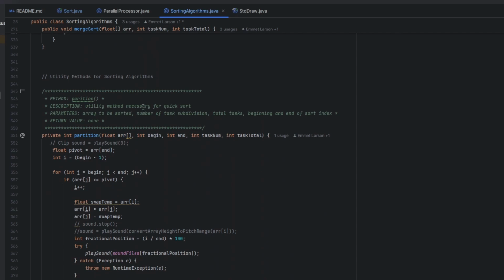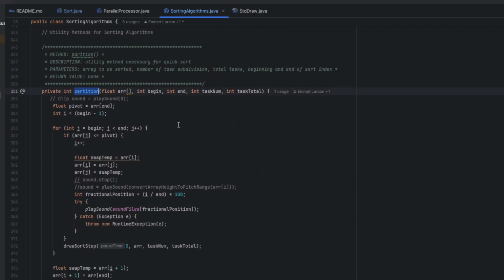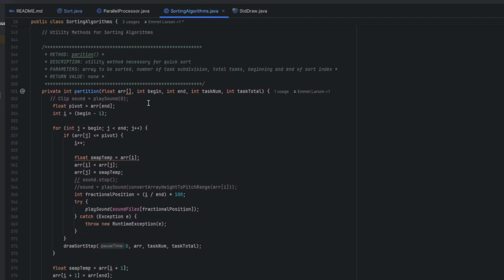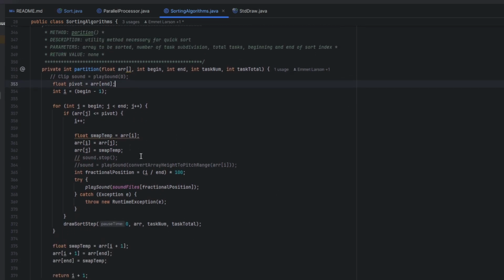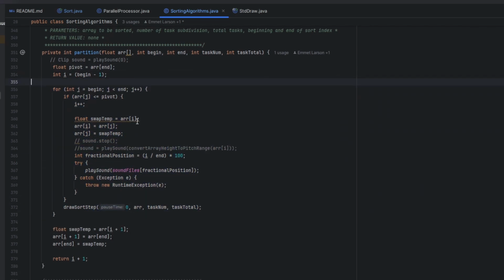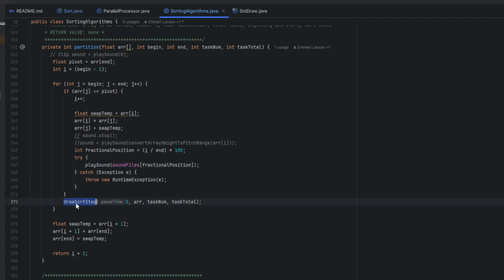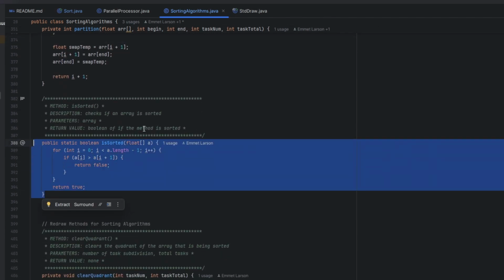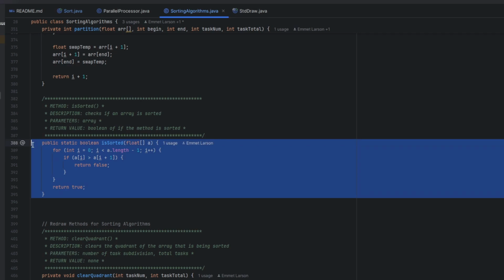Right, so now we come to some of the utility methods. This partition method is just used in the quicksort function. You can look at the code here, and we have that play sound function again in the draw sort step. And then the last one we have here is this isSorted function, which just checks to see if the array is sorted.